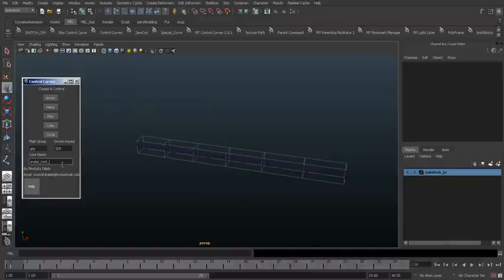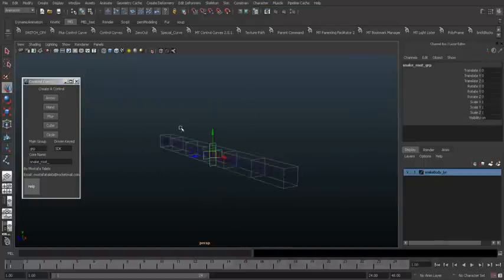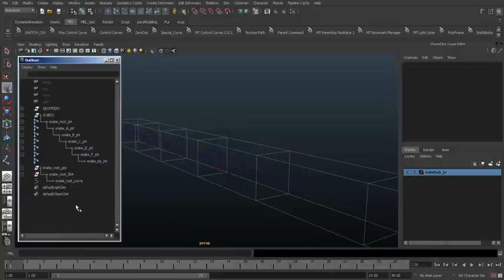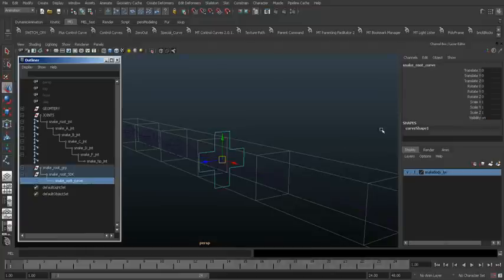What do I mean is that in here I'm going to create a plus for this one. So I hit plus and we create a plus. But if I go to Outliner, you see that it has made three nodes: a snake root group, snake root sticky, and snake root curve. It is good, I think.